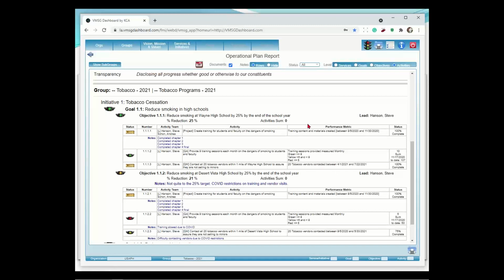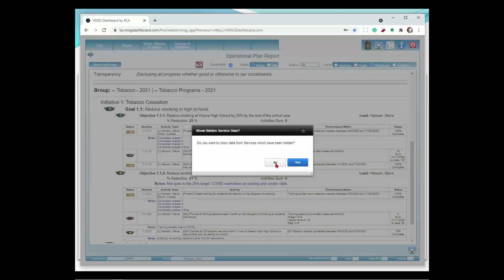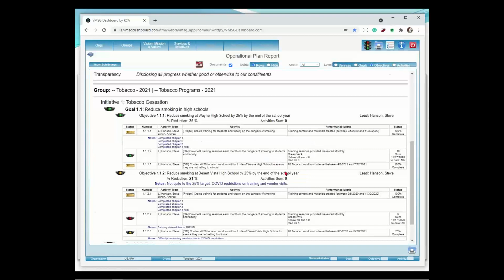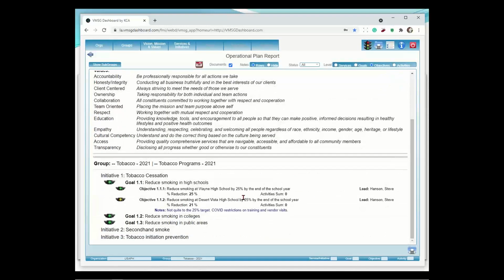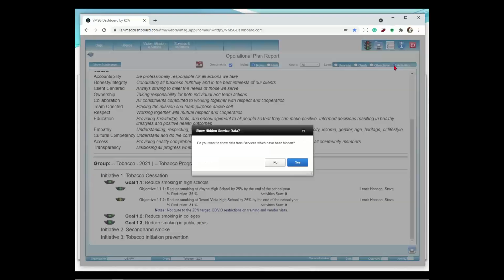So if I just want to see things that are supposed to be executed by now, I can click on that and put in the dates. I can also look at just the red, yellow, green, or gold. I can look at any level in here. So if I just select objectives, it's going to take out the activities. And in some cases, you just want to see how the objective is performing, not the activity in there. So you can look at anything you want.